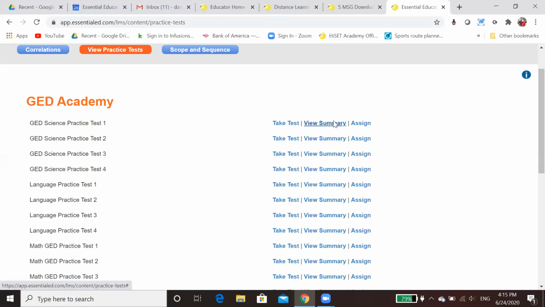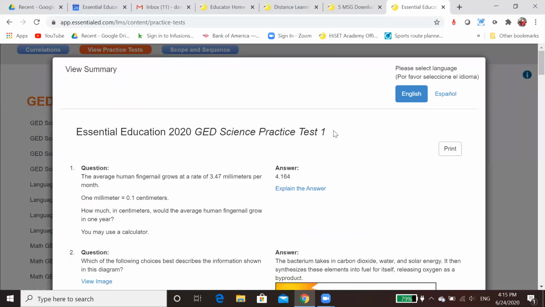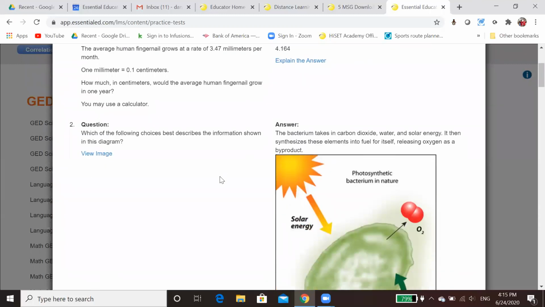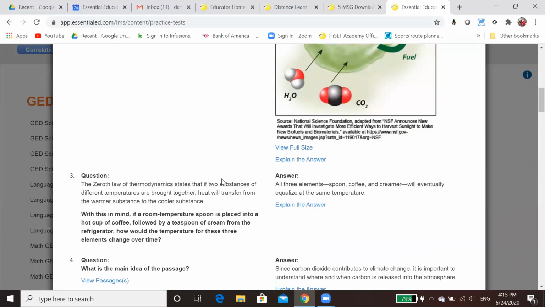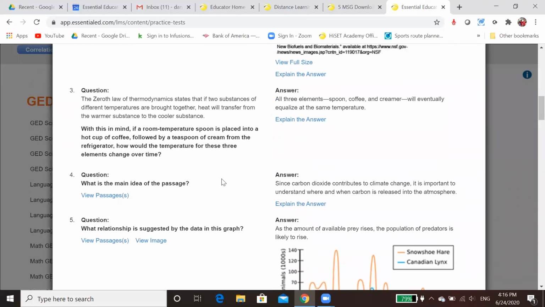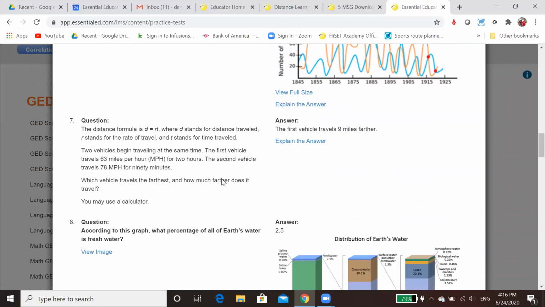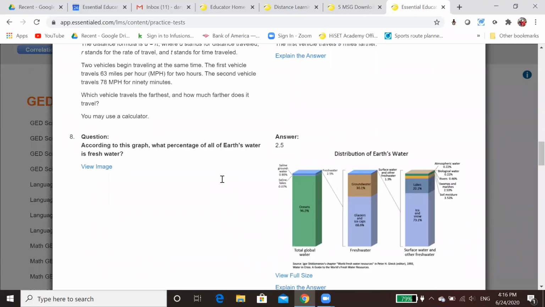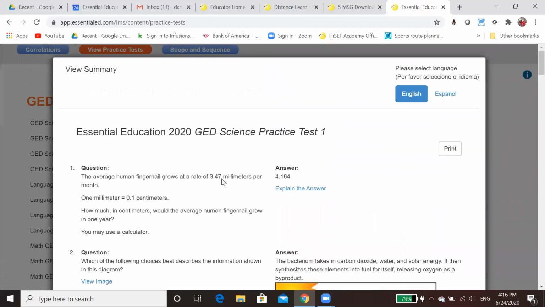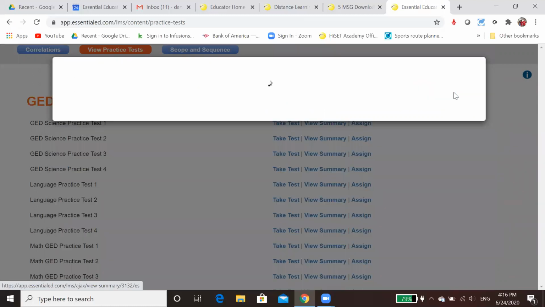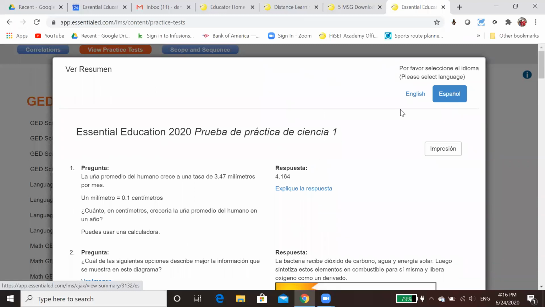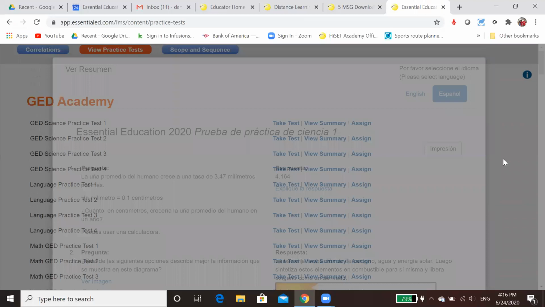If I look at the summary of test 1, I'll see all kinds of good items in here, types of items that they're going to find on the actual GED. This is an untimed test, so the student gets to go through and do their best work. And then based on their score, the system will create a learning plan for the student. Note in GED, this isn't true in HiSET or TASC, but in GED, we have the test in both English and Spanish. So if you're a GED state, we have the tests in both languages.